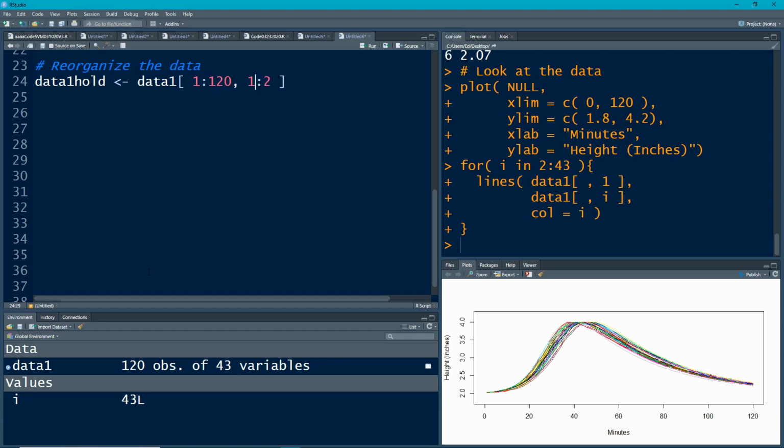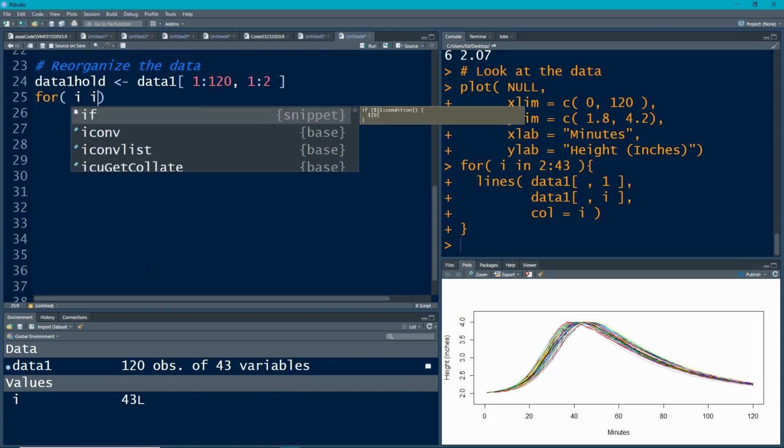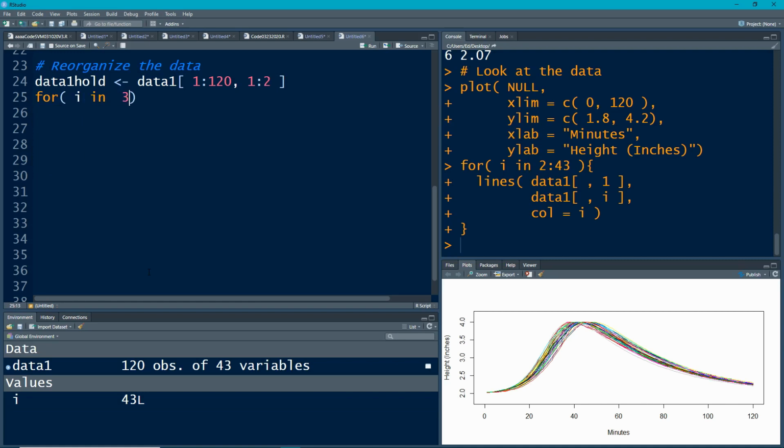Column 1 is the time in minutes, and the second is the height. So then I want to do a loop again for i in, well, I now can start at 3 to 43, right? Remember there were 43 before. And now I'm going to stack these on top of each other. And this is where the fun starts.